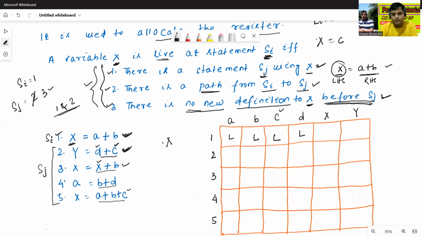Okay, we'll see X. First we'll consider the second one. In the second one, is X present in the LHS part? No, because it is the Y value. Now we'll check the first statement. Is X present in the LHS part of the first statement? Yes. That means there is a new definition. So the third condition is false.